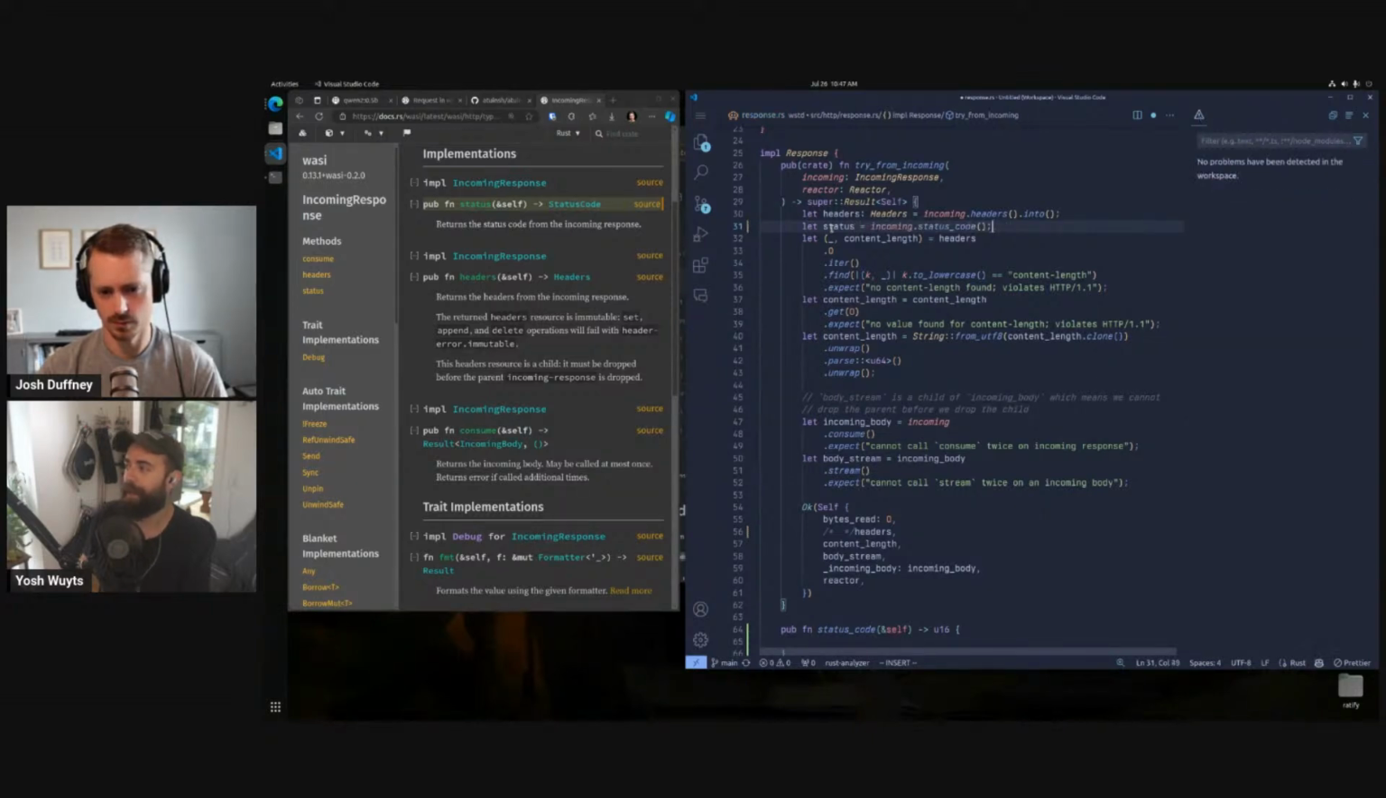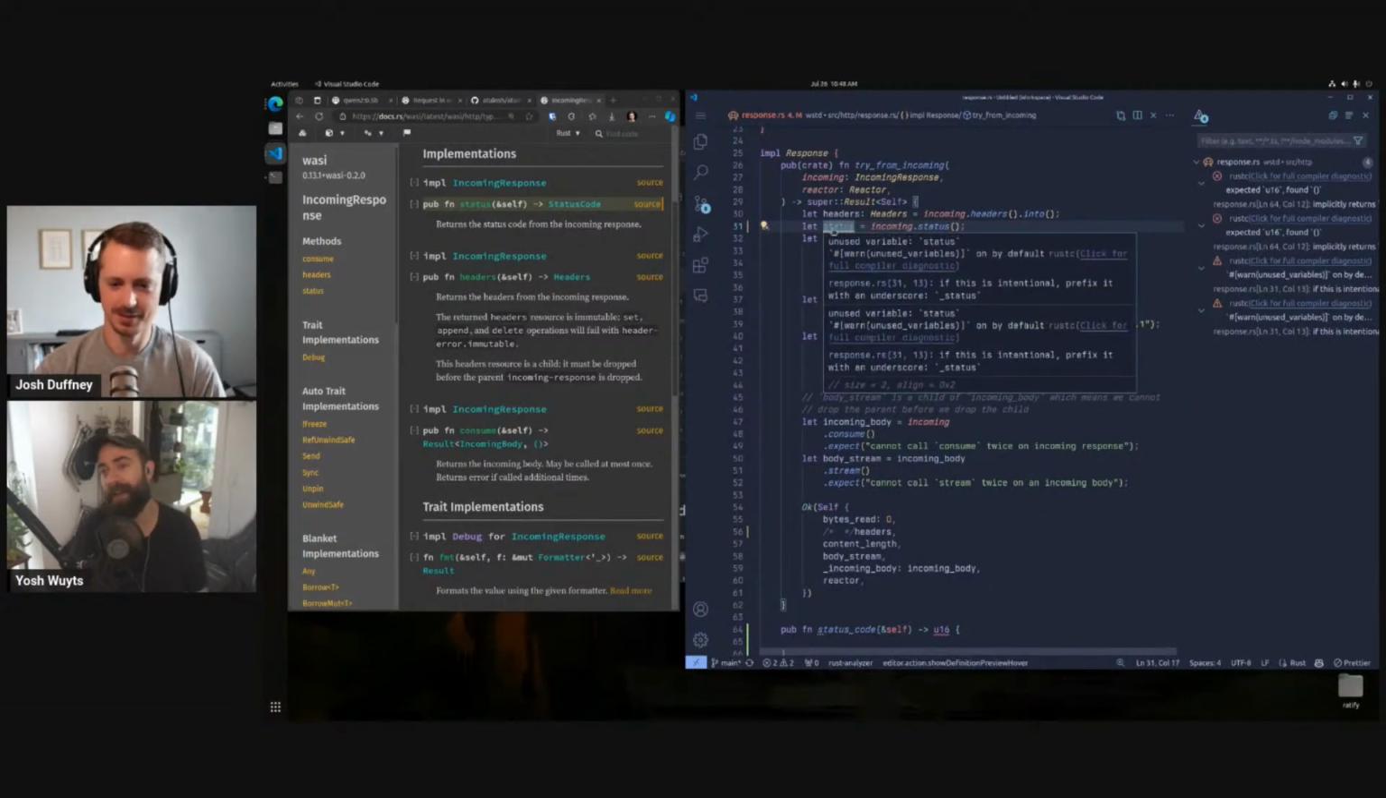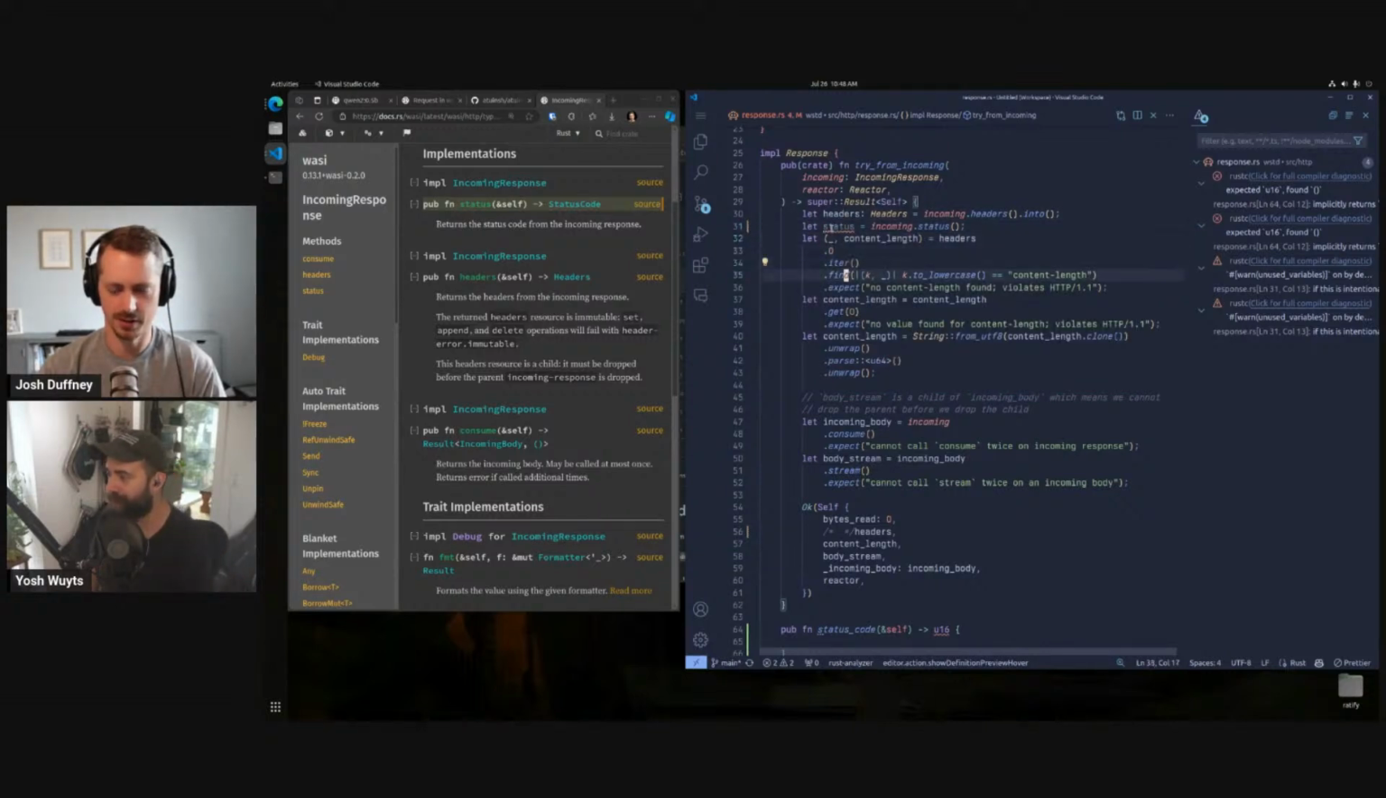No need for that yet. Just dot status, not dot status code. That's Copilot not knowing how to navigate the WASI crate, and it believes we're navigating the request crate, which is what most people use, but that's not what we're using. Okay, variable status, unused variable. That makes sense. And now we want to store it inside of our struct.